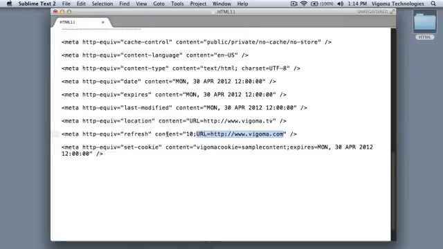Now, this is usually used when, for example, we change the domain name or we want to redirect the user to a particular page when the home page is loaded due to certain reasons. Set cookie is to create a cookie which specifies a name and expiry date and value, etc.